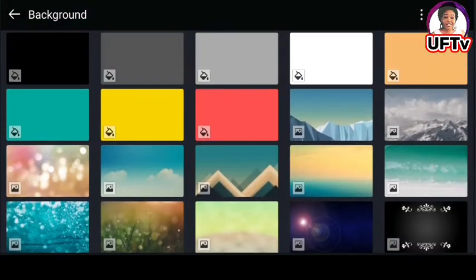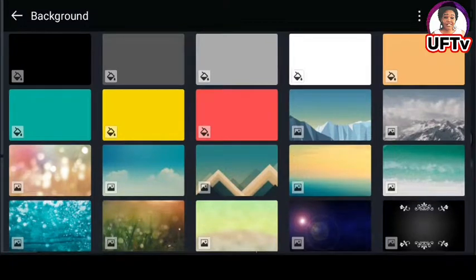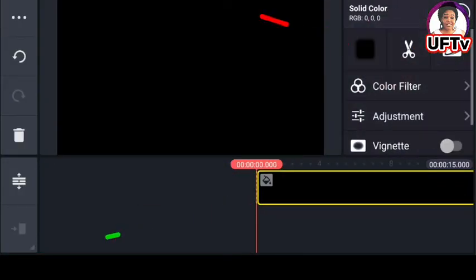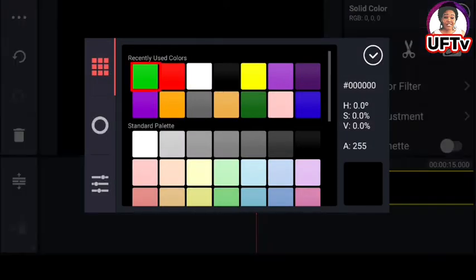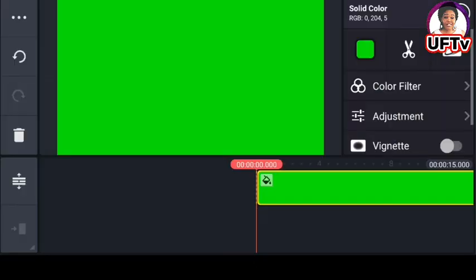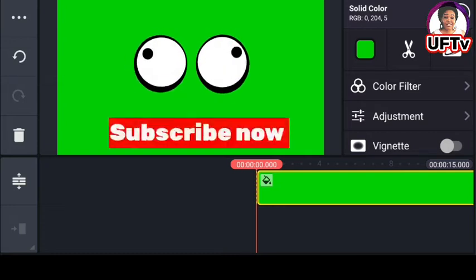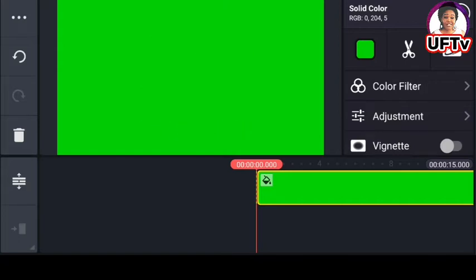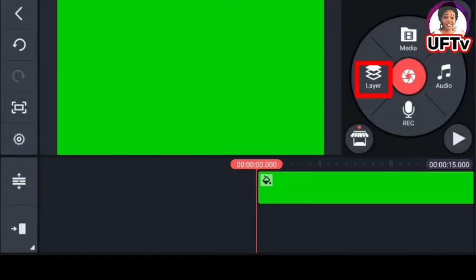Once you have that, click on the main overlay to highlight it so that you can click on the solid color. I want to choose green because I'll be using a green color for this watermark background. Once you have your green color background as a solid color, go into the layer.